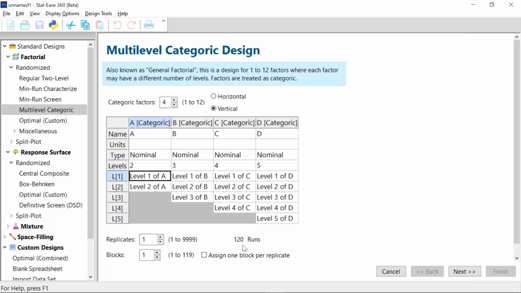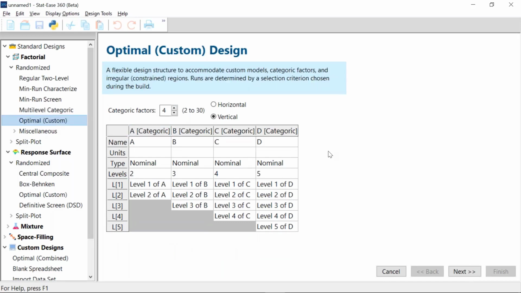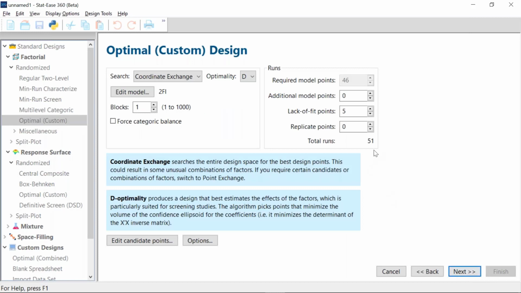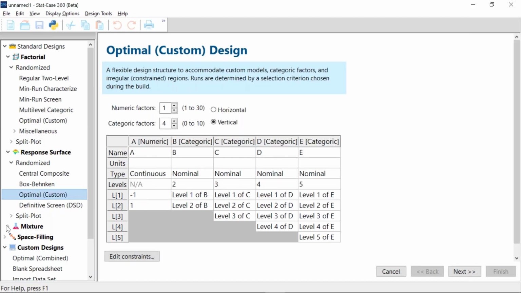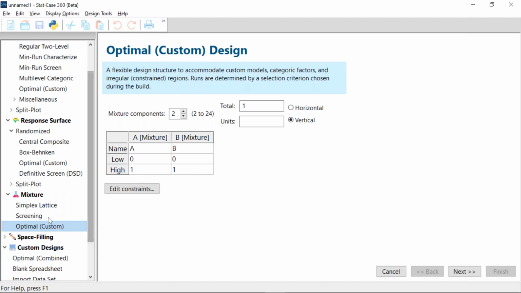Now, as the runs increase when you're doing just this general factorial, we then start to get into optimal custom designs as an option to reduce the number of runs, in this case from 120 down to only 51, even including some additional lack of fit points. So throughout the program, in the different types of designs like the factorial, response surface, and mixture, you're going to see we always have this option of optimal custom.